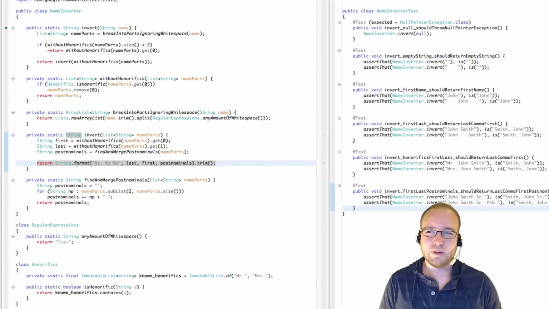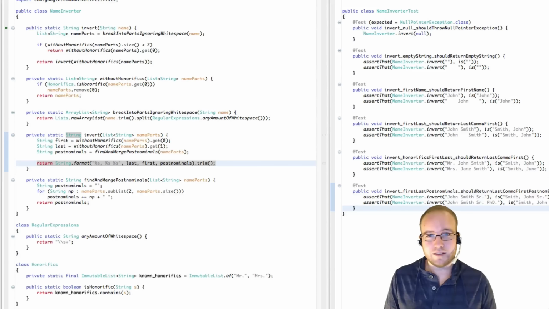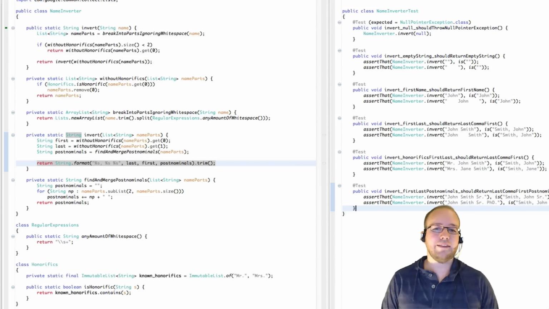So at this point, I think we've dealt with all the requirements. We've gotten the degenerate cases of null and empty string. We've dealt with first names only. We've dealt with first and last. We've done the honorifics and the postnominals, and we've dealt with all the white space issues, whether on the outsides or in between the name parts. So I think we're done.